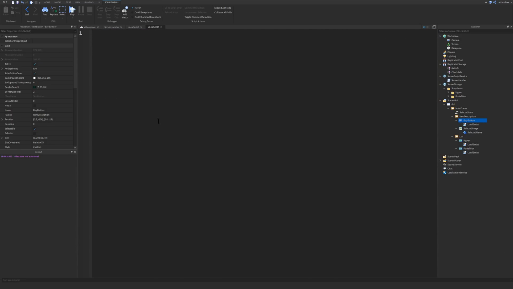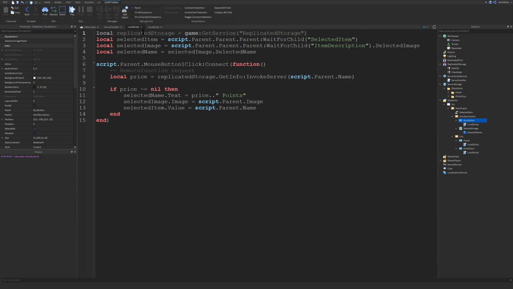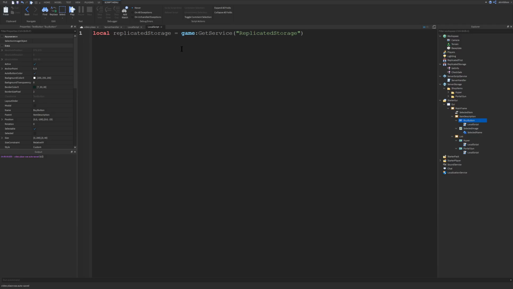What we want to happen here is we want to define a couple more variables. So we can just quickly take this replicated storage variable from the other script to get us started. And then we want to define the selected item. So we're going to say local selected item equals script.parent.parent.parent:WaitForChild selected item. We also now want to have some variables for the button.